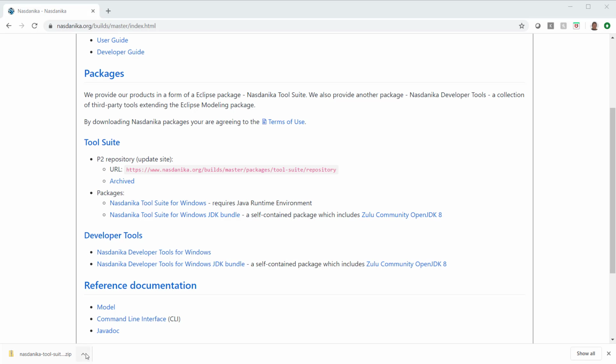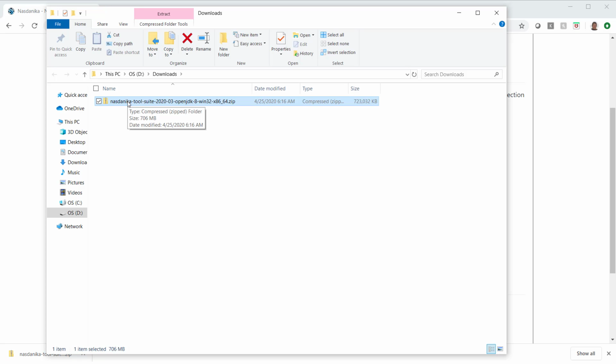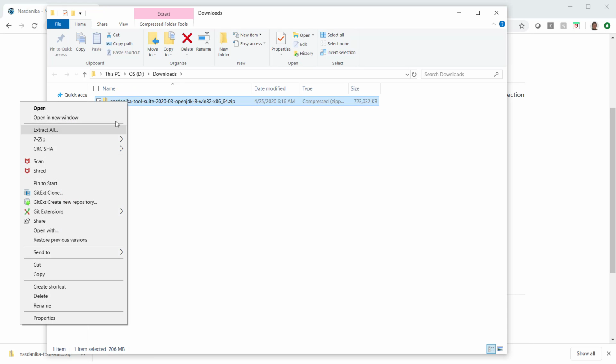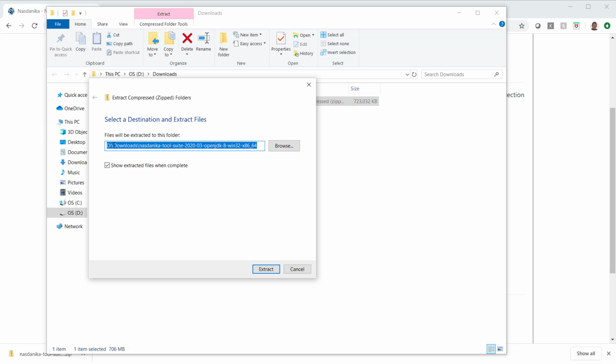Once the download process completes, select Show in Folder. Right-click on the file and select Extract All. Select the folder where the extracted files shall be placed. The extracted files will be placed into Eclipse subfolder of the selected folder. Click Extract.